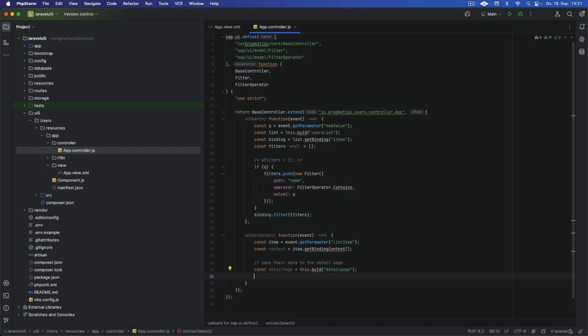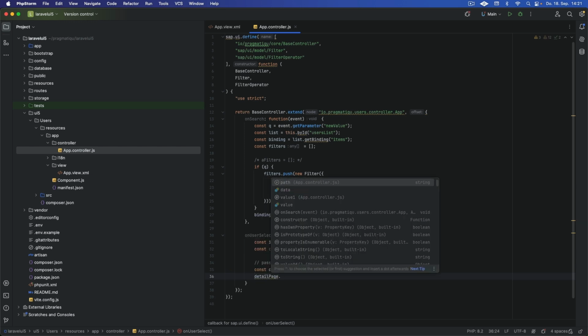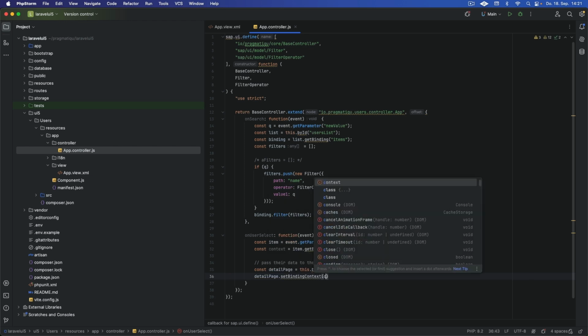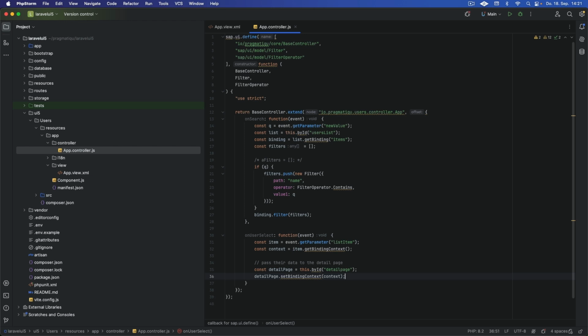And here comes the magic. We could then just call detailPage.setBindingContext, and we hand it the context from the user, and that's it. No loops, no fetch calls, no routing, just one method call, and now every control inside the detail page has access to the selected user's data.